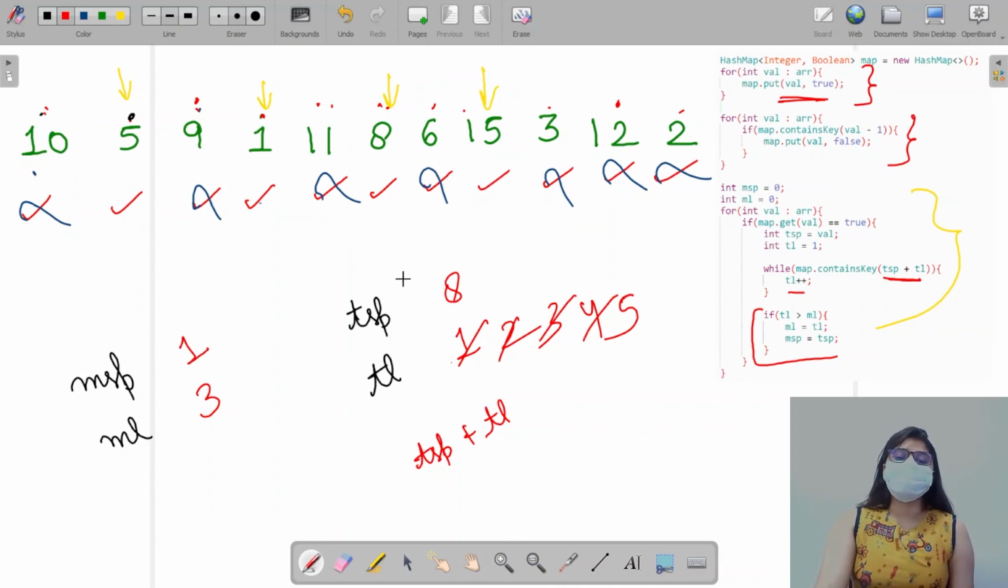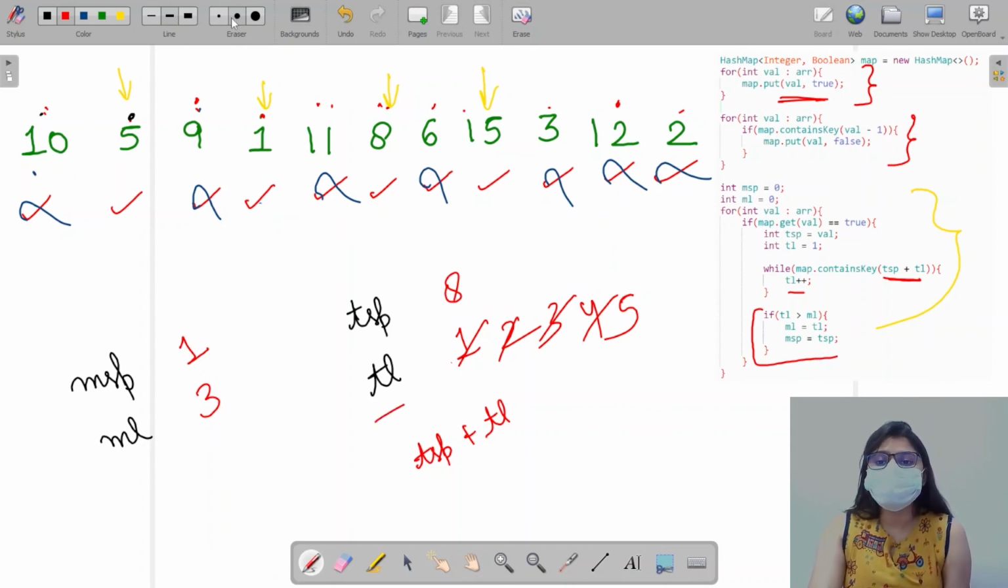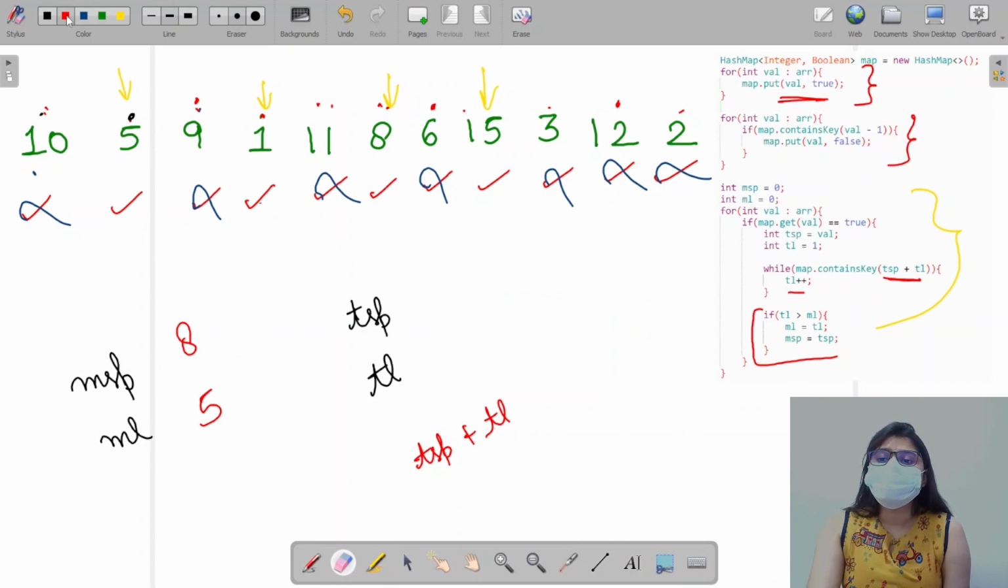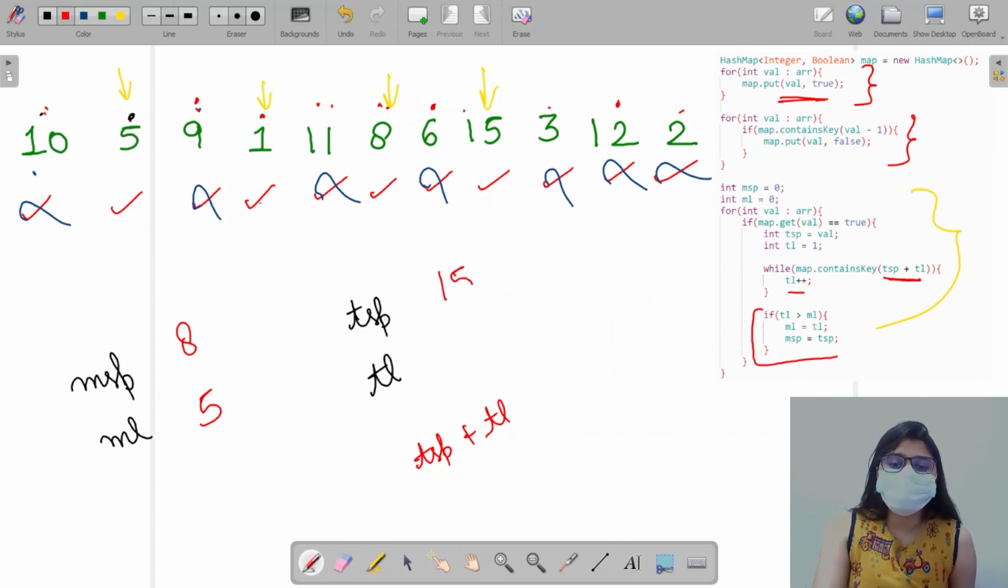Then we check for 13. But 13 is not present. So we again check this loop. So yes, our temporary length is greater than our maximum length. We again change these values. Our starting point becomes 8 and our maximum length becomes 5. Now we check for 6. 6 is false. We check for 15. So yes, 15 can be a starting point. So we make 15 as our temporary starting point. We make temporary length as 1.